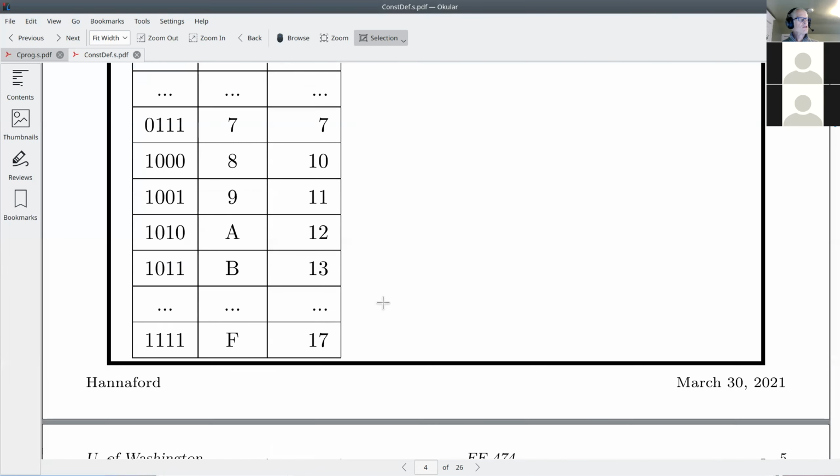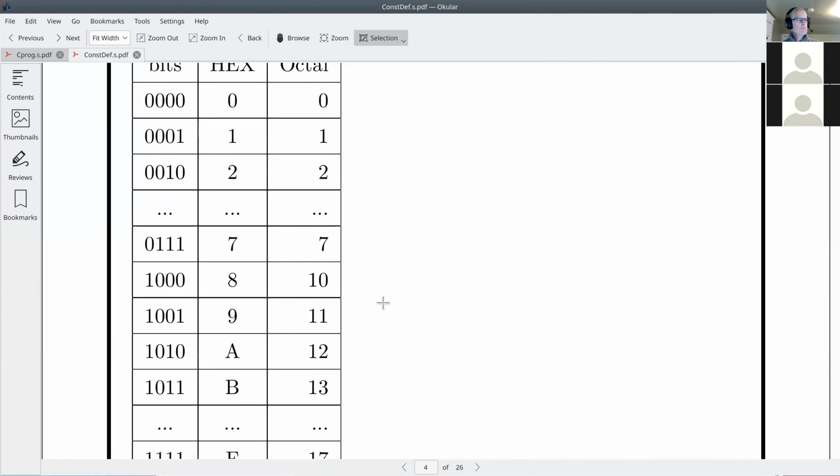For some reason, octal is not nearly as popular anymore. It used to be used more often, like when I was an undergrad, which is a very long time ago. But I like it because you don't have to memorize anything. You just convert and you get what you want, as long as you group these into groups of 3.